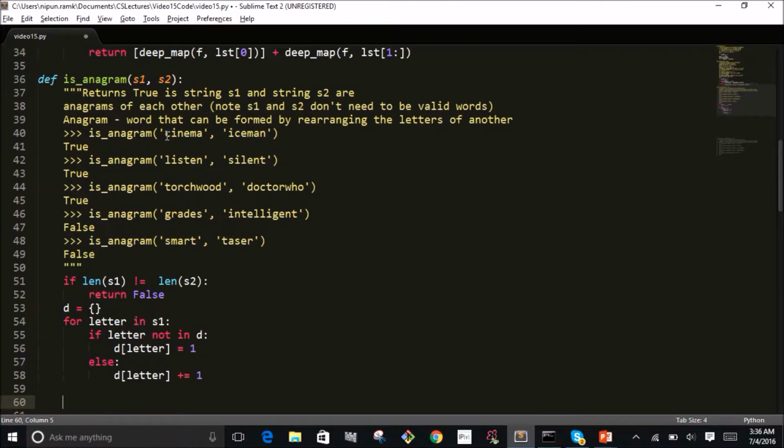So, for example, I'm going to have 1 C initially when I go through cinema, and then when I go through Iceman, because I have 1 C, I'm going to decrement 1 from the C count, and that will be 0. And then same with all the other letters. And at the end, if everything's 0, I know for sure that it's an anagram.